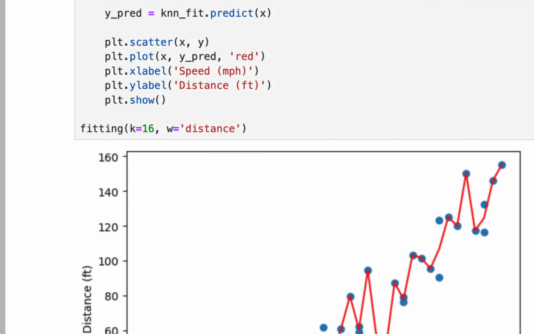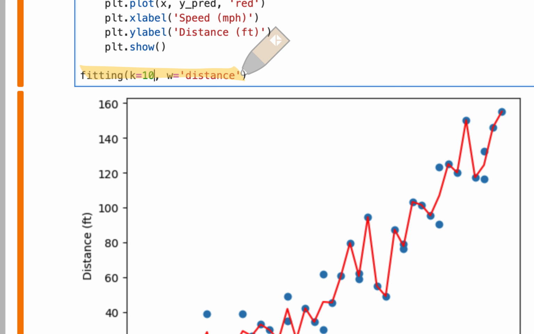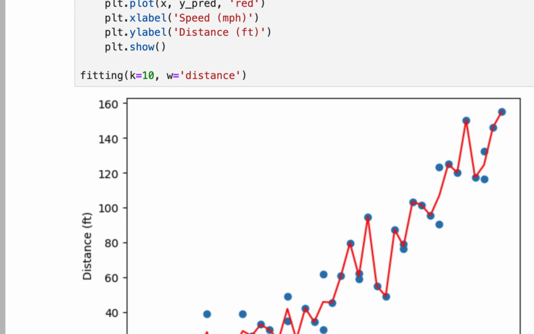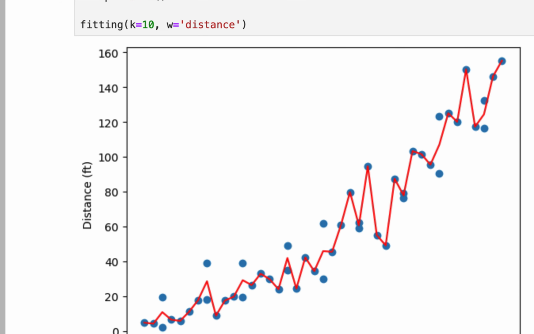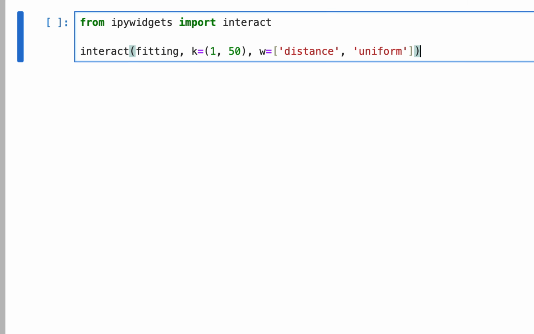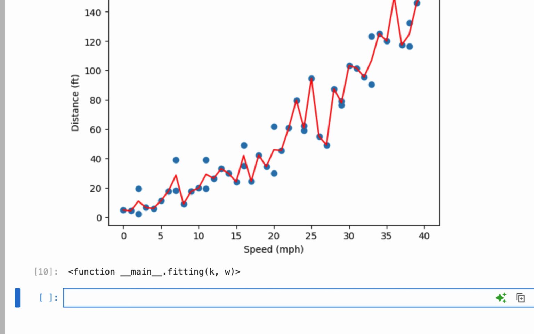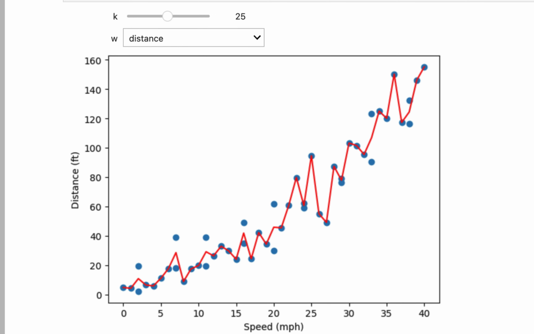For example, using 10 neighbors and distance weighting produces a curve with more noticeable sensitivity to the noisy points in the dataset. To make experimentation easier and more interactive, we use the interact function from ipywidgets. This creates sliders and dropdowns that allow us to change the number of neighbors and the weighting scheme in real time and immediately see how the fitted curve changes.